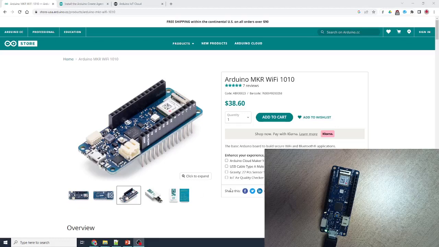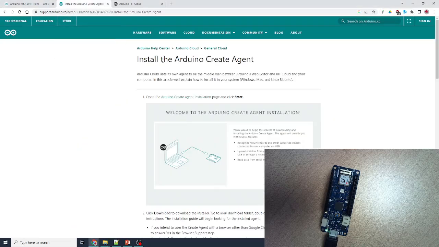In this video, my plan is to use the Arduino 1010 to turn this LED on and off using Arduino Cloud. In order to use Arduino Cloud, you need to install the Arduino Create Agent, which should be running over here, as you see. So I installed it by clicking here, and it is running great.